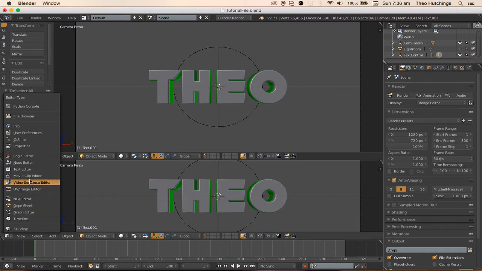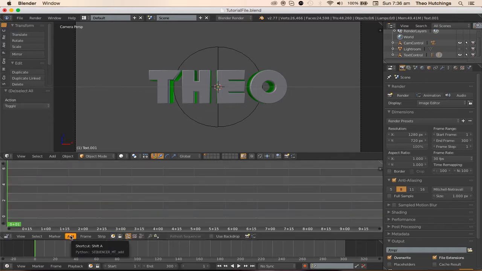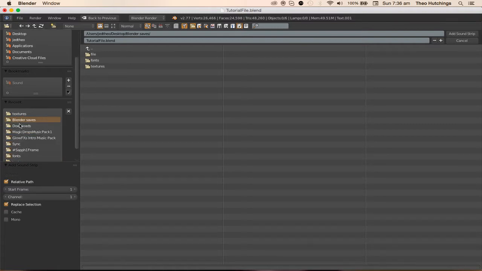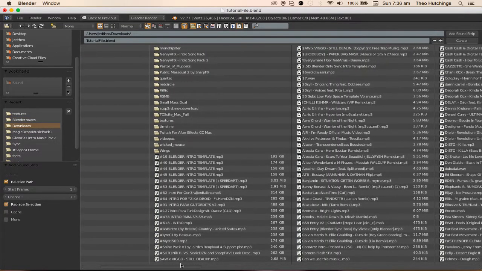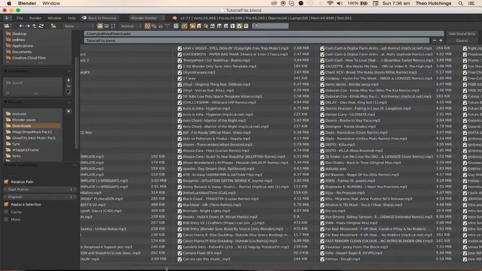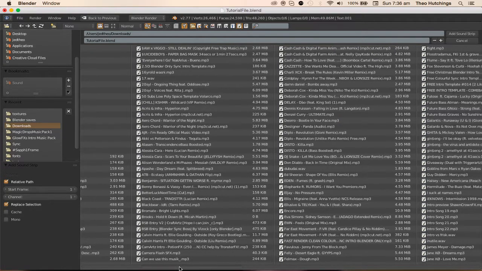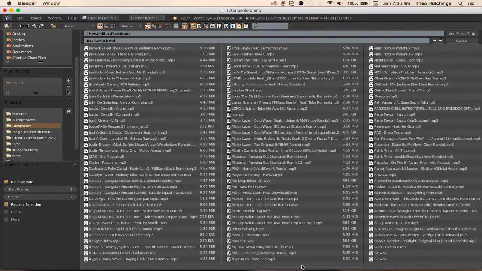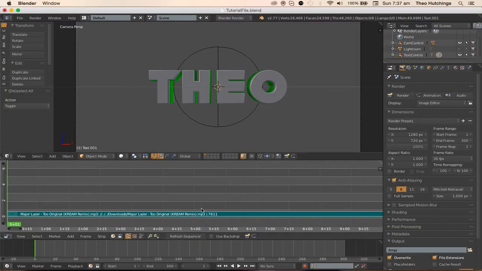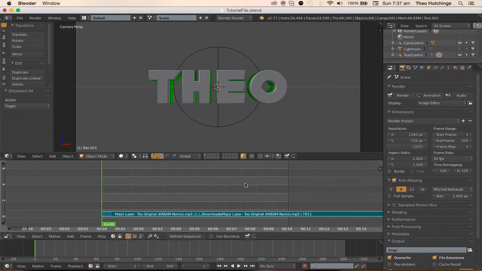Change this to the video sequence editor. Click add sound, and then you just find one of your songs that you would like to use. If you want to use the exact same song as I am, just to follow along exactly, I'll tell you what the song is called when I find it. Yeah, it's here somewhere. Yes, Major Lazer 2 Original Cream Remix is the song that I'm using.